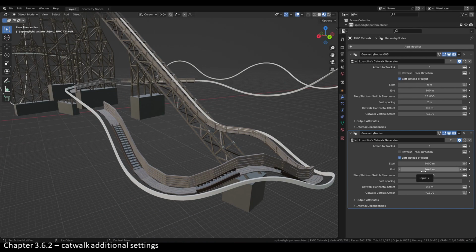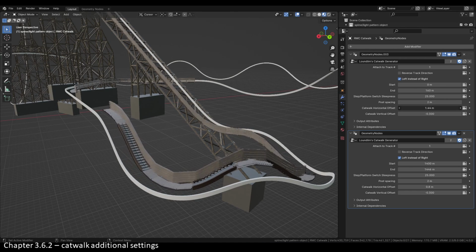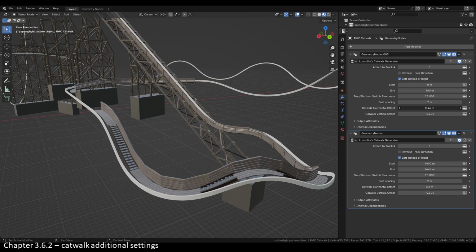Let's take a look at the rest of the settings. With the step/platform switch steepness setting, you can set at what angle in degrees the catwalk is supposed to use steps instead of a wooden platform. With the post spacing setting, you can set the distance between the vertical wooden posts. The catwalk horizontal and vertical offset settings let you set how far away the catwalk is supposed to offset from the center of rails in meters.